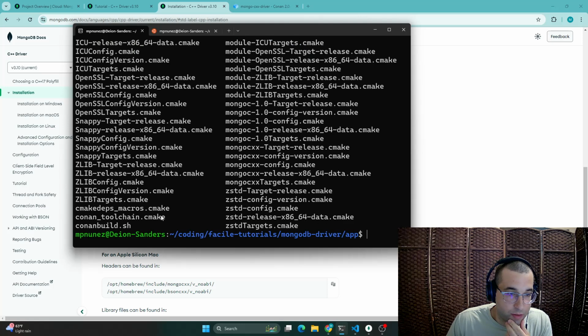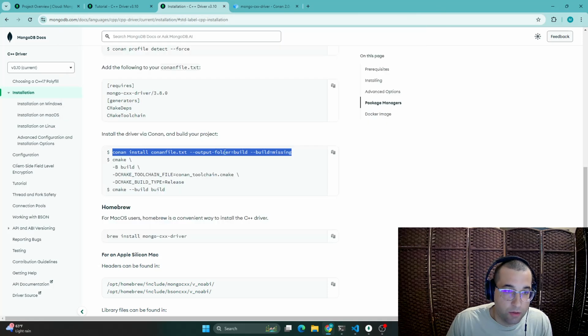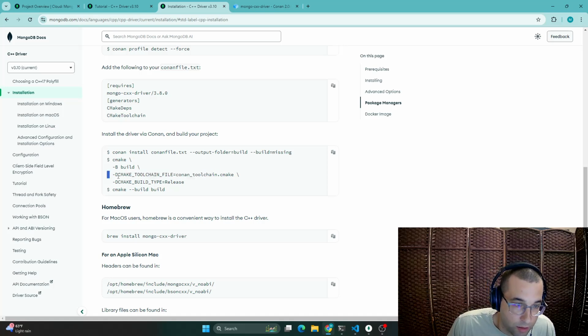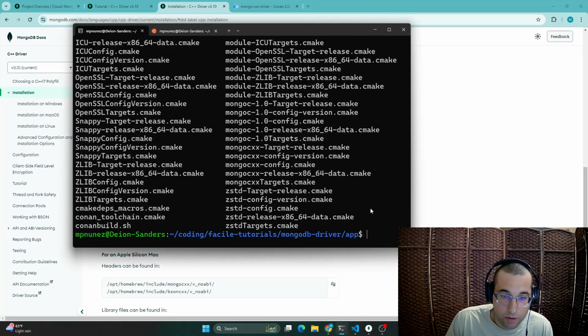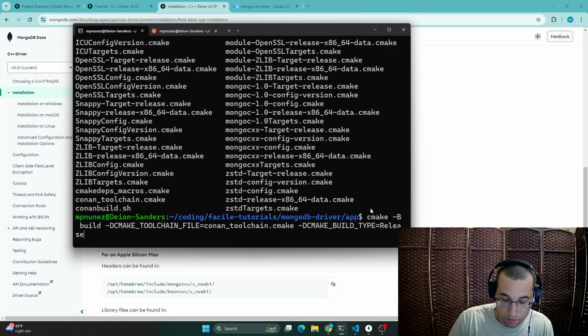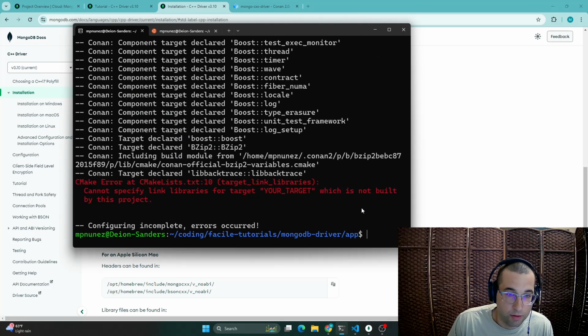And the important one is this toolchain.cmake. So when we want to actually build our app, we can feed CMake this definition for the CMake toolchain file, and this conan_toolchain.cmake was generated by Conan, and that will take care of the dependencies. So now we can configure it like that.